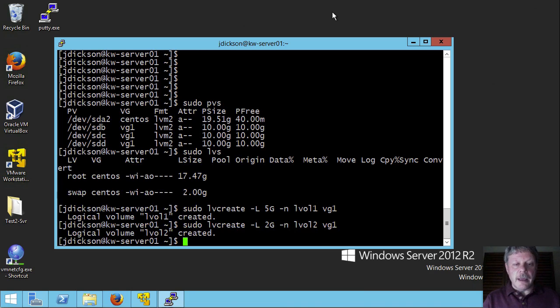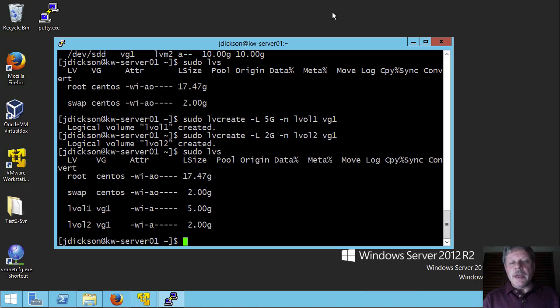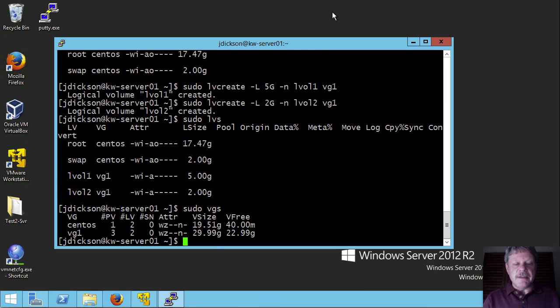If I go back and do LVS once again, we can see that we have our new logical volumes created. So we see lvol1, lvol2, which is consuming volume group 1, and the size, 5 gig and 2 gig. If I go back and now look at VGS, volume group status, I can see that volume group 1 now has not only the 3 physical volumes, but we can see it has the 2 logical volumes assigned to that, and we can also see what the sizes are from that.